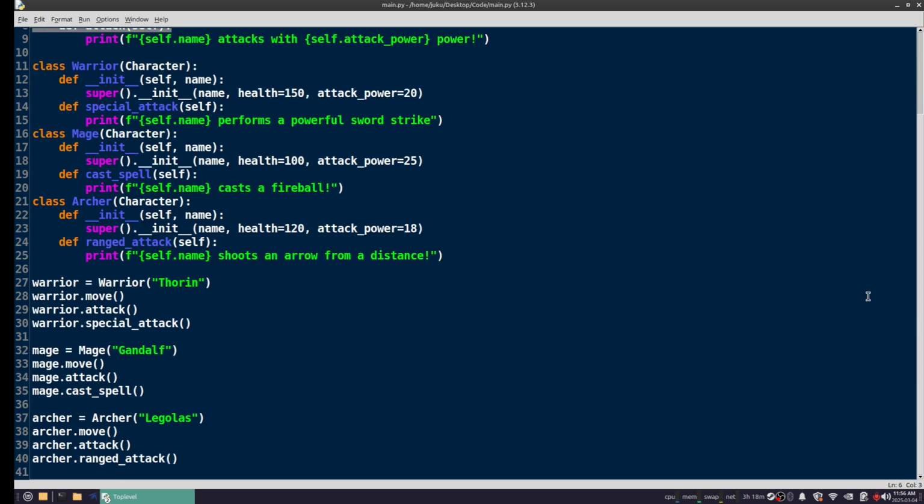So that is another quick video. That's it for encapsulation, or sorry, this is inheritance. Next, we'll get to polymorphism, which is the third one.